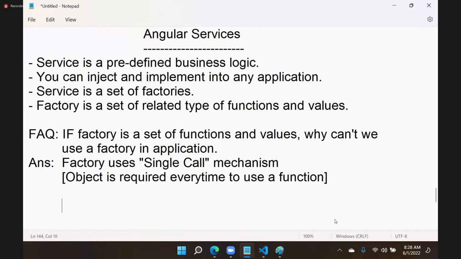So what is the advantage of a service? That is the problem. If a factory is a set of values, why can't we use it? Because it uses the single call mechanism. Now what is the advantage of a service? A service uses the singleton mechanism. It uses the singleton pattern.